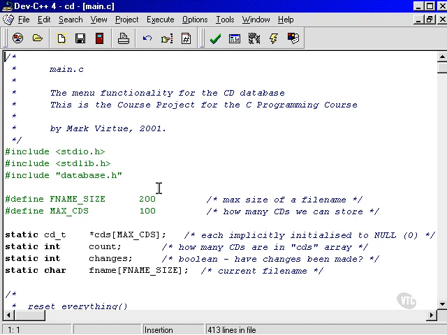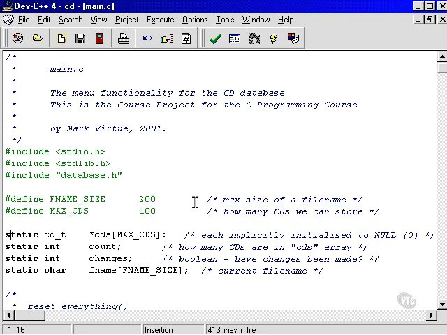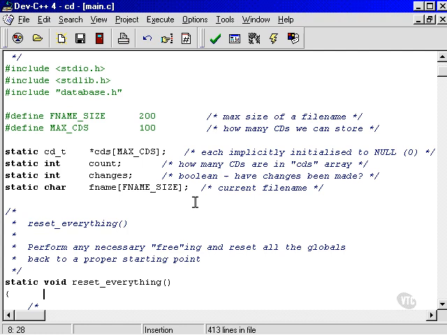Okay, this is main.c. What do we notice? First of all, max CDs has come back. We need 100 CDs, so we've got that in there. Now, this is our array now. It's certainly an array of 100 things, and each one of those things is a pointer to a CD structure. So it's 100 pointers. Again, we've got a count and a changes, and all of that stuff stays the same.